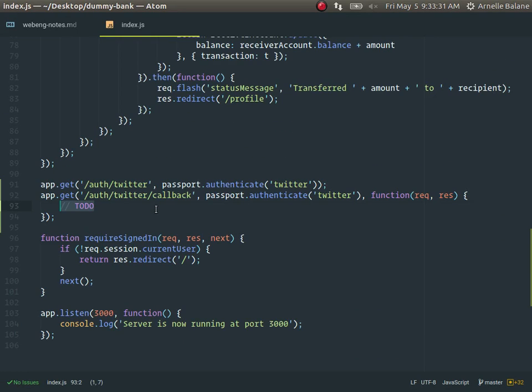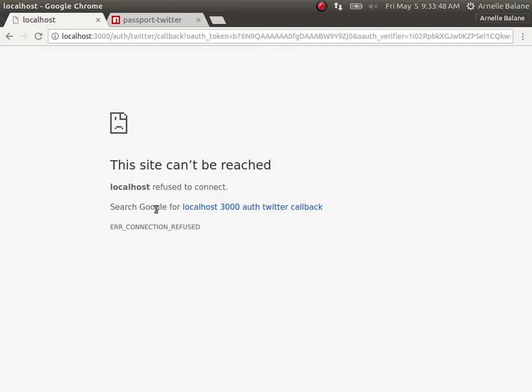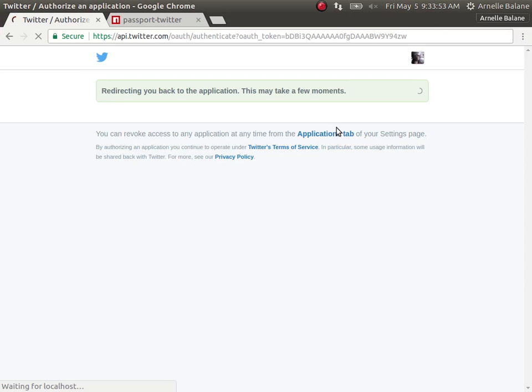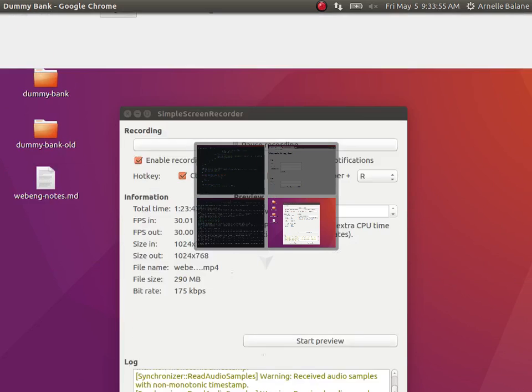Remember the to-do from before, we didn't handle it. Once the user is signed in, it's added to the session, added everywhere. So what we want to do is redirect them to the profile page. So sign in with Twitter, and then redirect to Twitter.